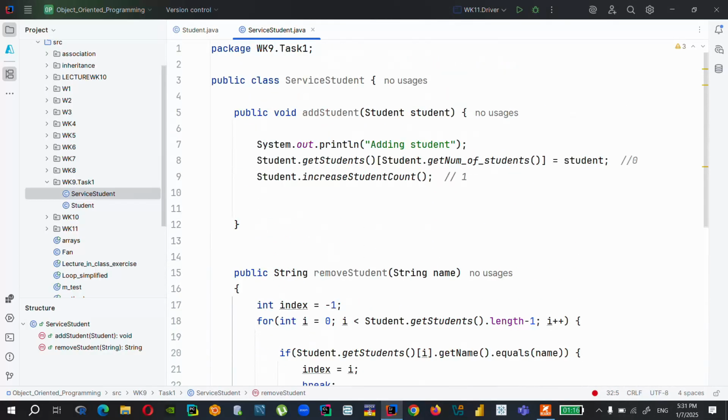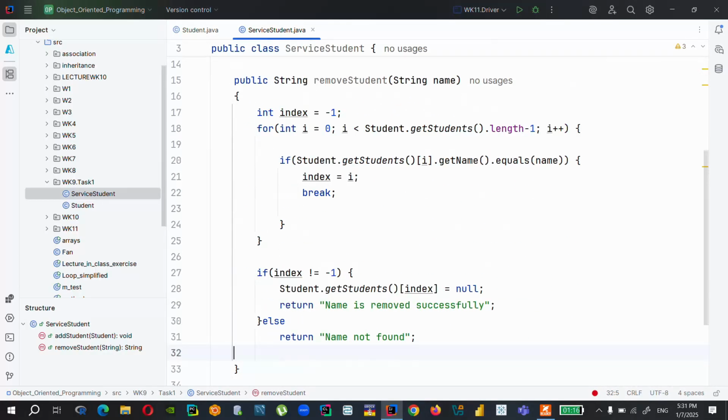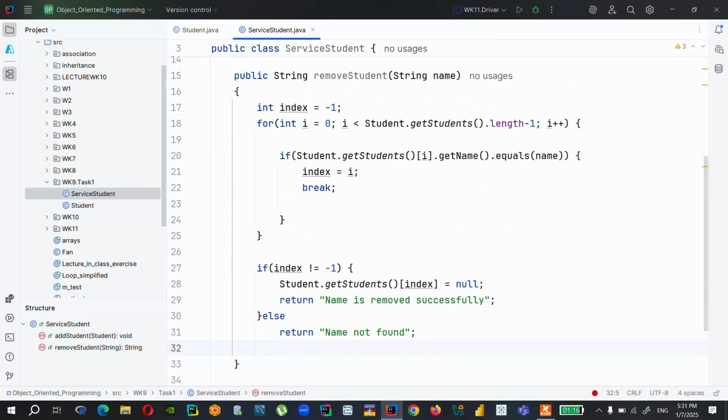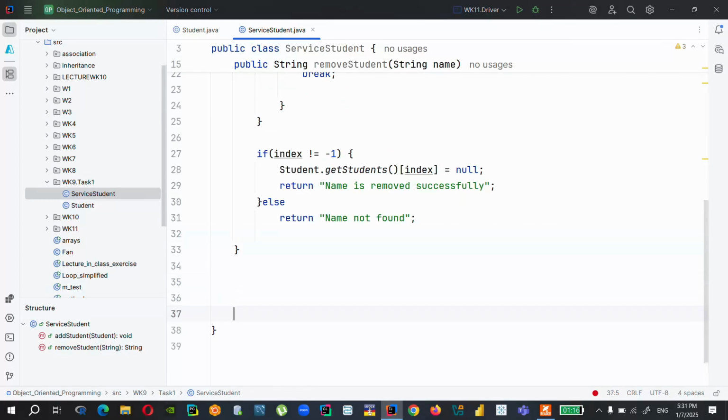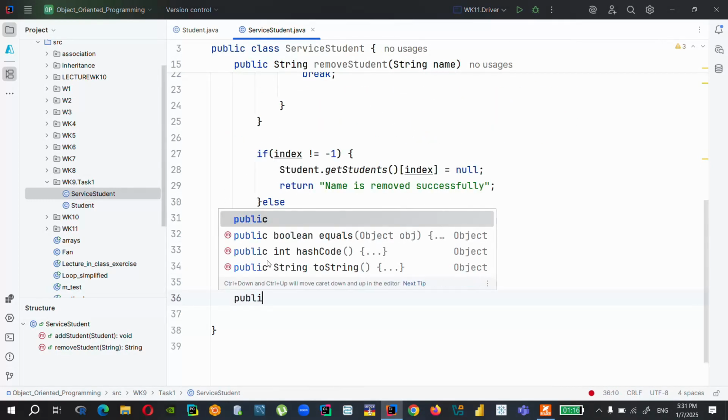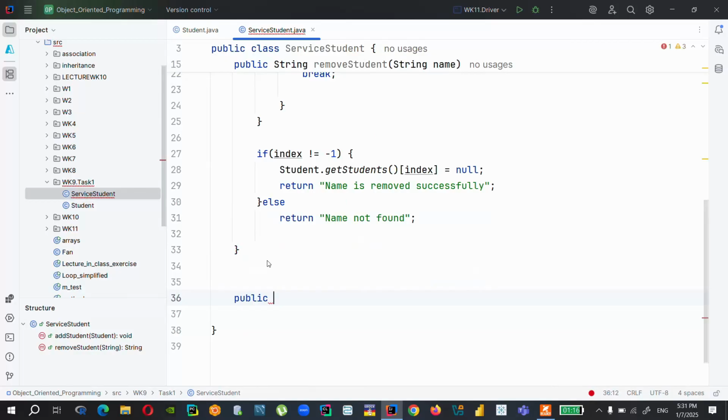Next we can have other methods as well. We want to get the total students. So I'm going to have a public integer total students.